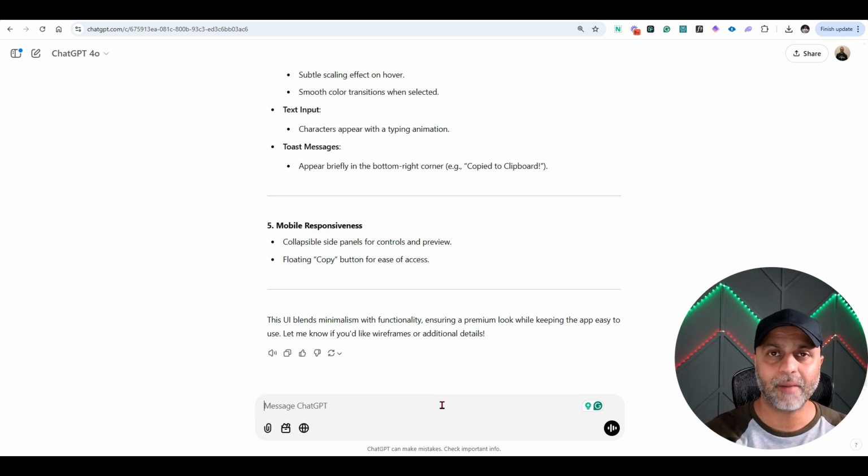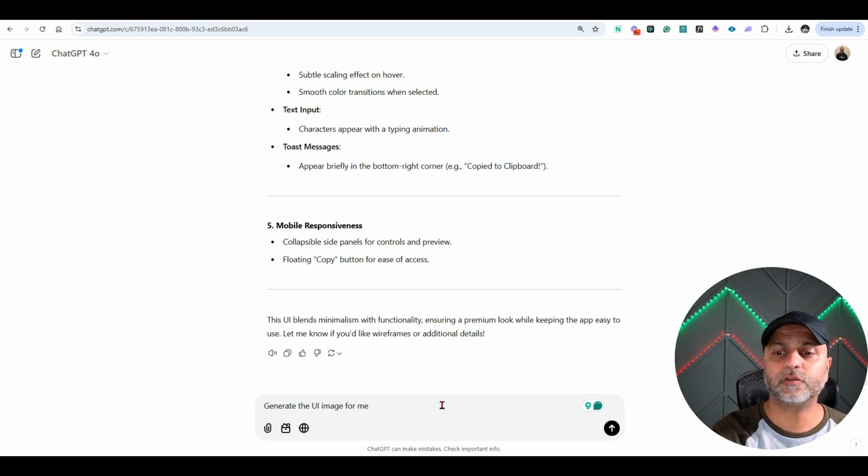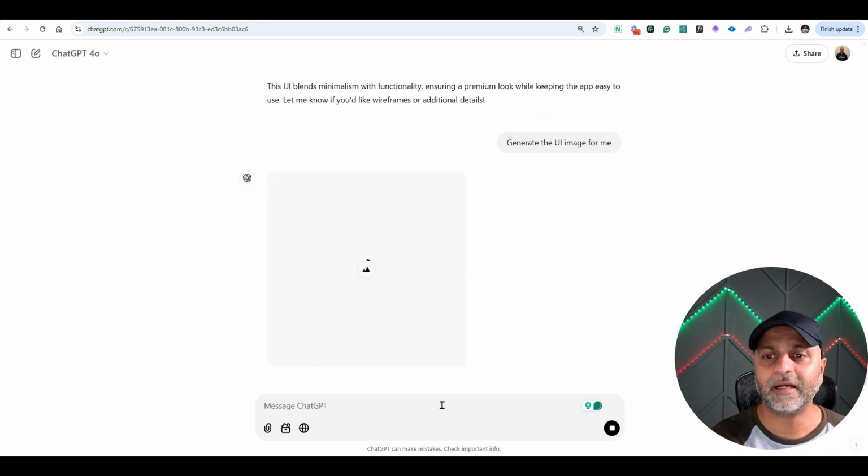I'm going to tweak my prompt a bit and see if I can have ChatGPT generate an image for me instead. So the prompt is generate the UI image for me. Let's give it that. And now ChatGPT is going to attempt to generate the UI image for me, which I'll then feed to Bolt.